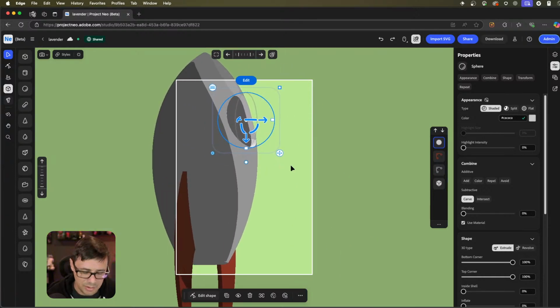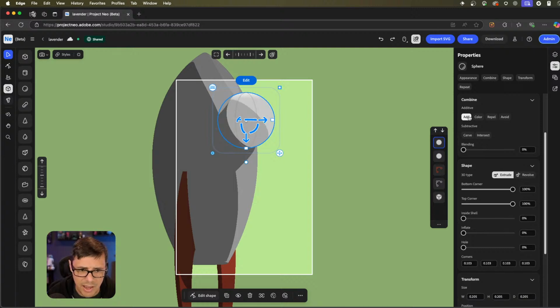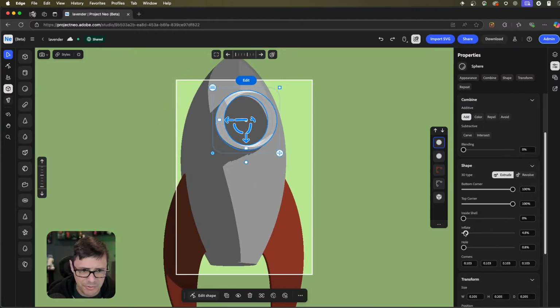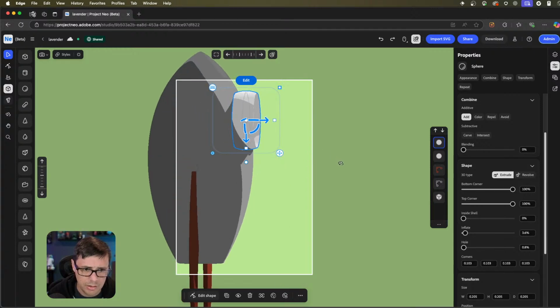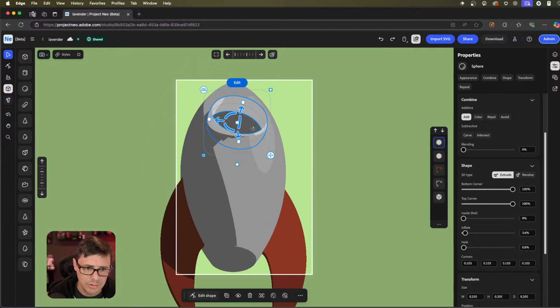We could also try something like this. Let's duplicate it, and let's set this to add, and let's make a hole. All right, let's do something like that, okay? And I'm going to inflate it a little bit. So now this is kind of the edge of the window, and I can just push it down here into the surface.